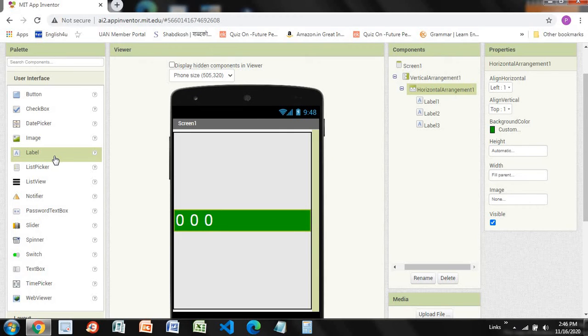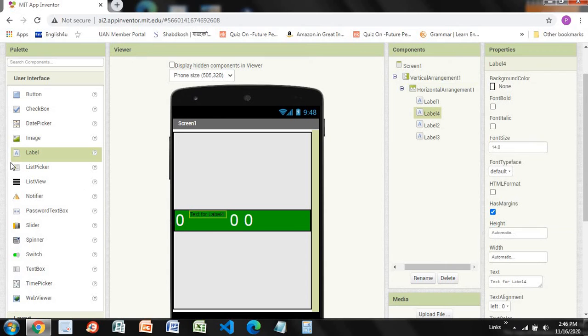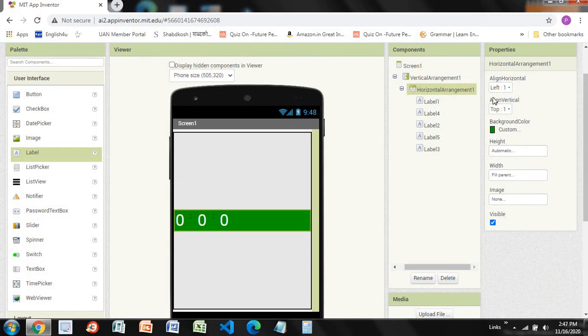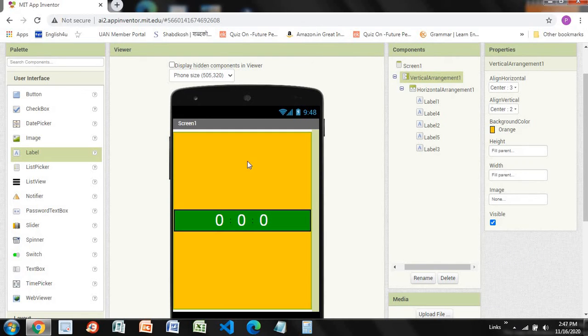Now we have to give some space between these, so drag and drop 2 labels between these 3 zeros and make them a time symbol, like this, with font size 20, and this one also font size 20, like this. Make this center, center and center. Now make this background color orange or yellow.